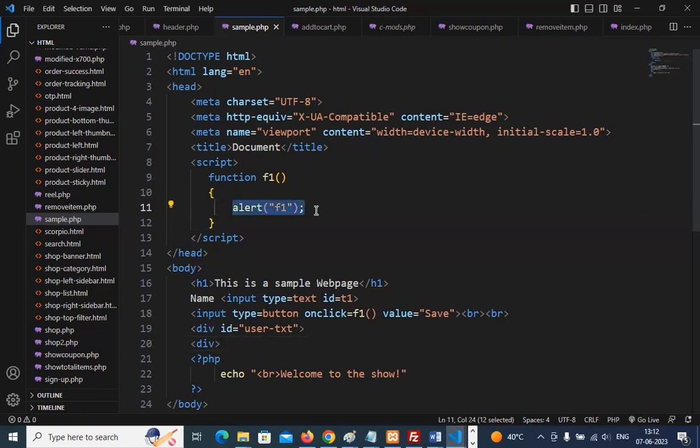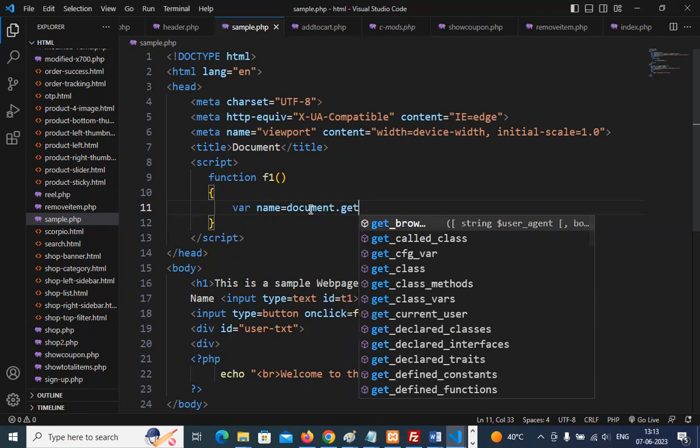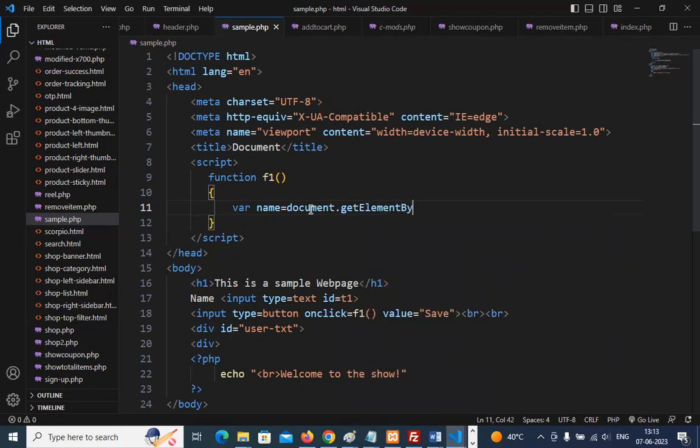So here what we want is the name. How will this name come? This name will come from this text box, input type text, with this T1. So to access the value, we write document dot getElementById, and here we give the ID dot value.